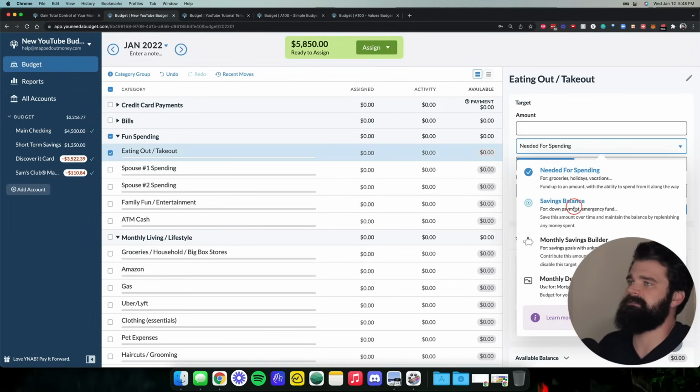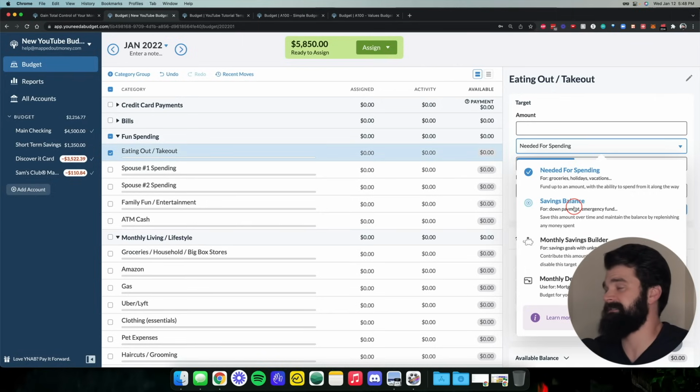A savings balance is I need all of the money at one time on one day. So Christmas is not that, because you're buying Christmas presents all along the way. A vacation is not that, because you're buying plane tickets ahead of time or an Airbnb ahead of time. A savings balance is perfect for a down payment for something where you need all the money at one time. And then the last type, monthly debt, again, you're using that for when you're setting up a specific debt account that you're wanting to track the balance of.